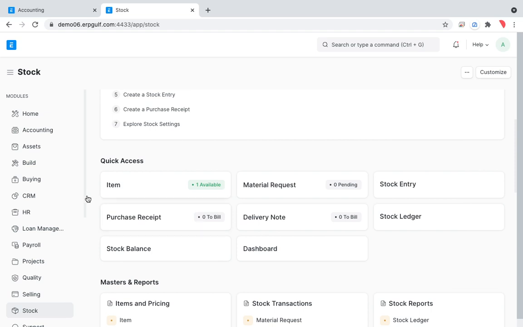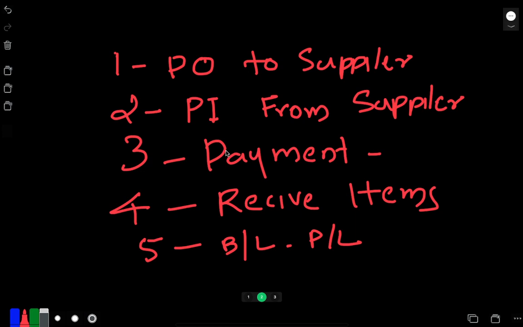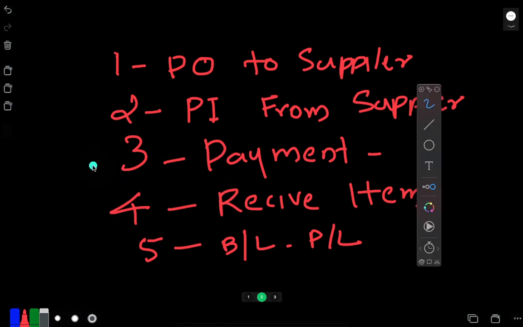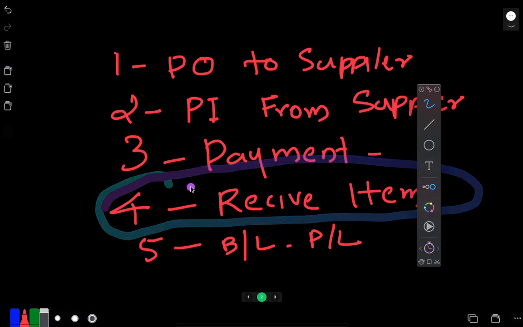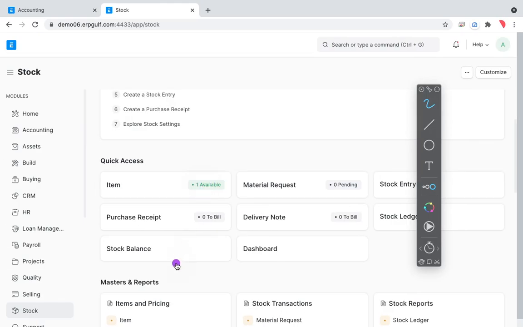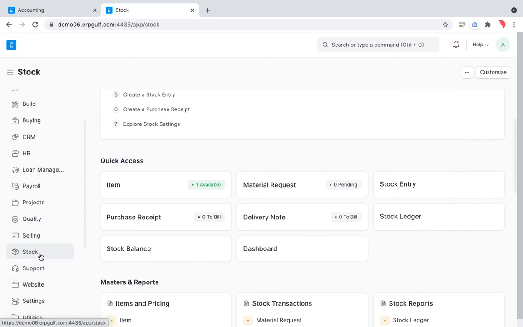Now, the steps we were discussing before that break: we have made the payment. Now we have to receive the items. We have to receive the items in the stores. So what we do, we go to stock, because it's generally what happens. You are sitting in an office, there is a store or a godown or wherever. You are not the one actually receiving the items. They have separate permission for this, and they will open their own screen.